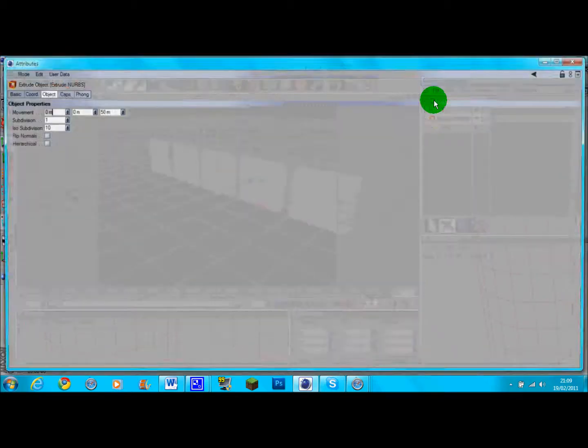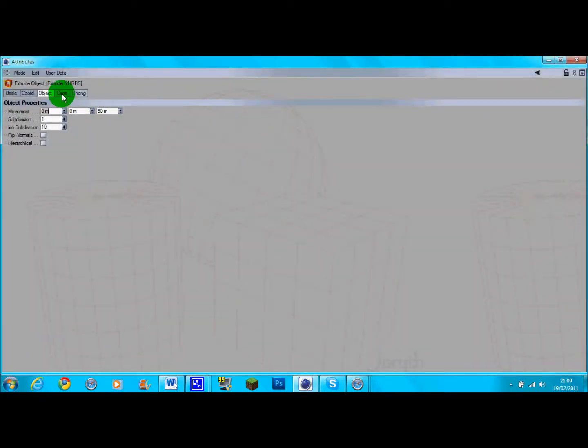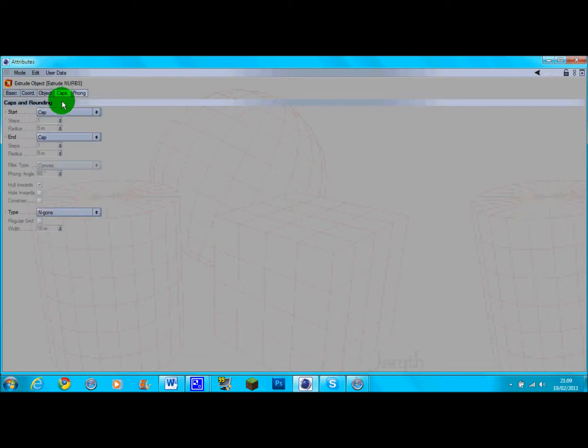So you're going to double click it again, and here you can see it says caps. Now what we're going to do for the caps, the start cap has to be a fillet cap, and the radius has to be 10 meters. I think it stands for meters, I'm not quite sure. The end cap has to be a fillet cap again, and the same again, 10 meters.